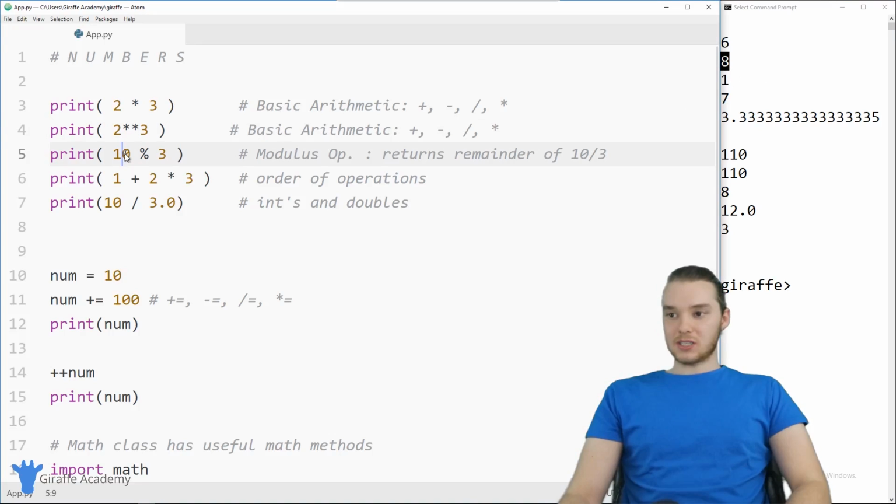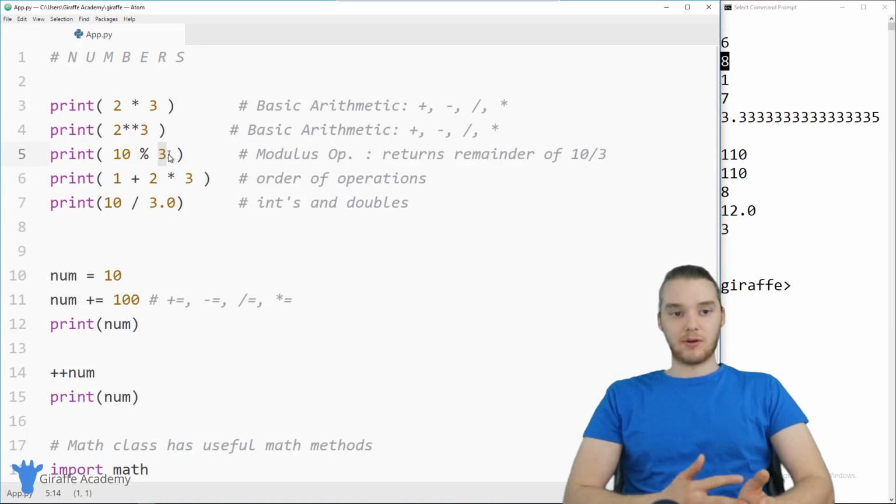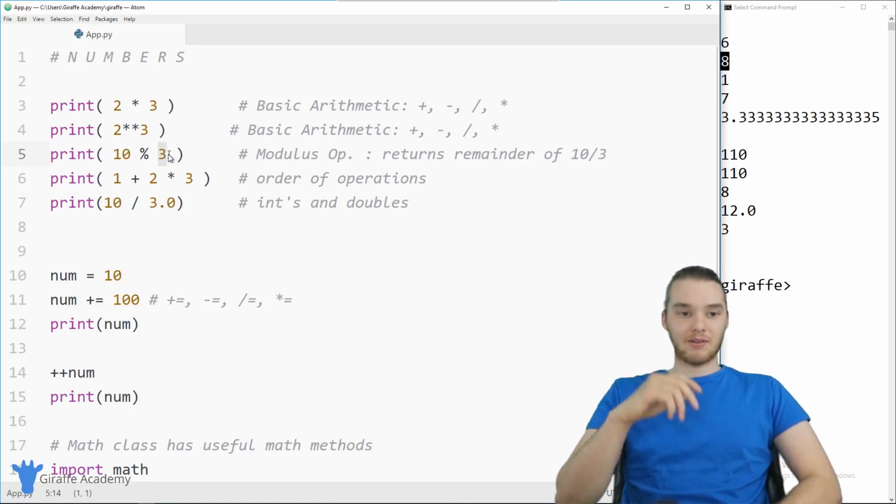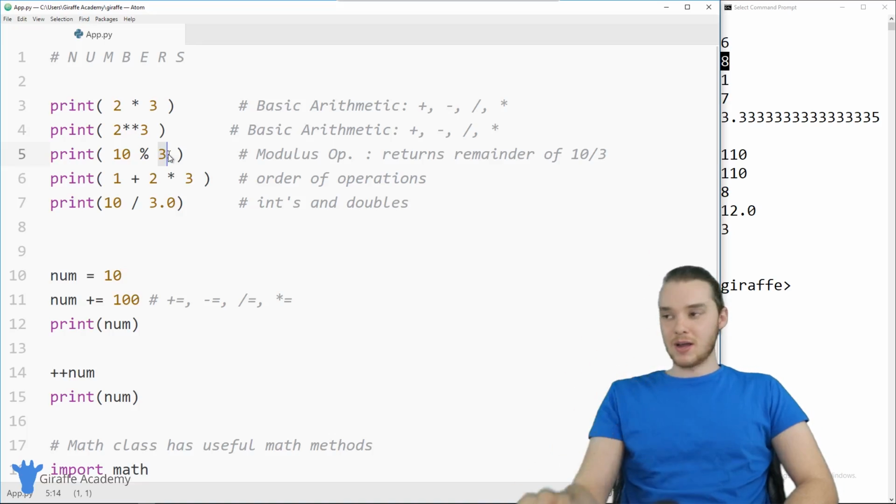And then we can do the modulus operator. So I could do like 10 mod 3, and that's going to give me the remainder of division. So it's going to say 10 divided by 3 is 3 with a remainder of 1, and it's going to give me that remainder. So you'll see we get a 1 over here.